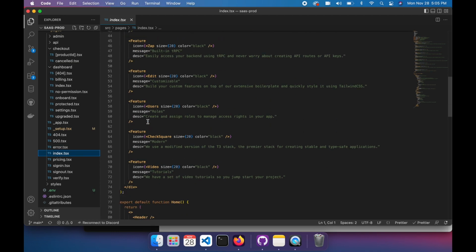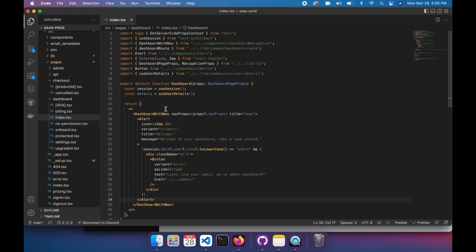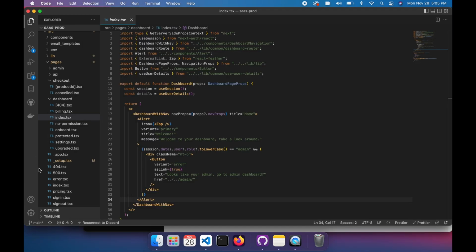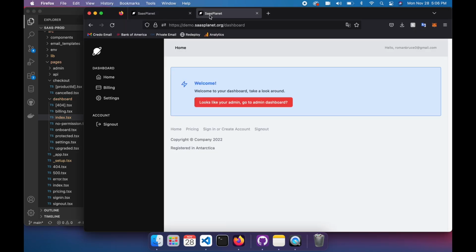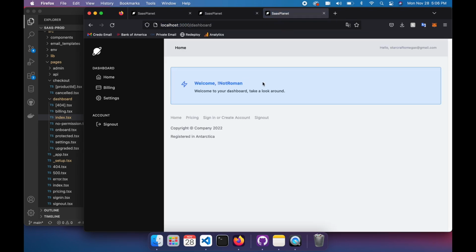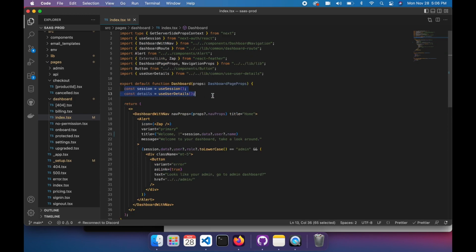So if you want to customize the home page, you can change any of these features here. Same thing with the dashboard. This is the home page of the dashboard. So for the user dashboard, as you see here, if we want to say welcome with their name, we can do that using .data.user.name. And we need to be in localhost, of course. So as you see, now it says my name. So pretty easy.